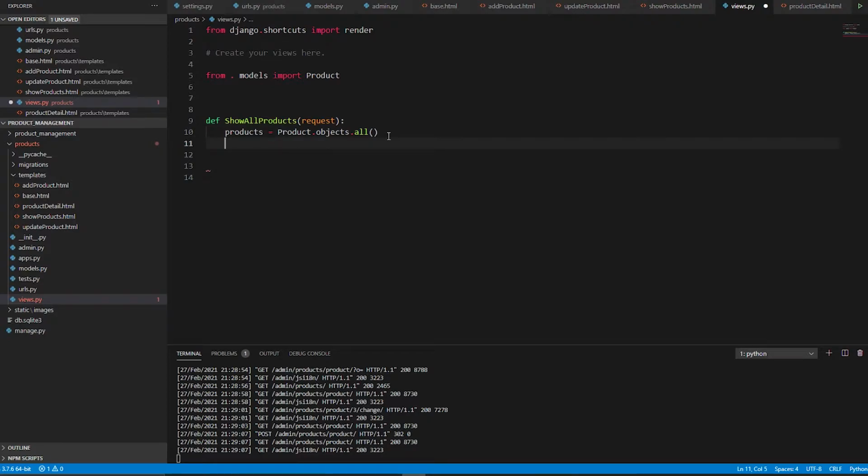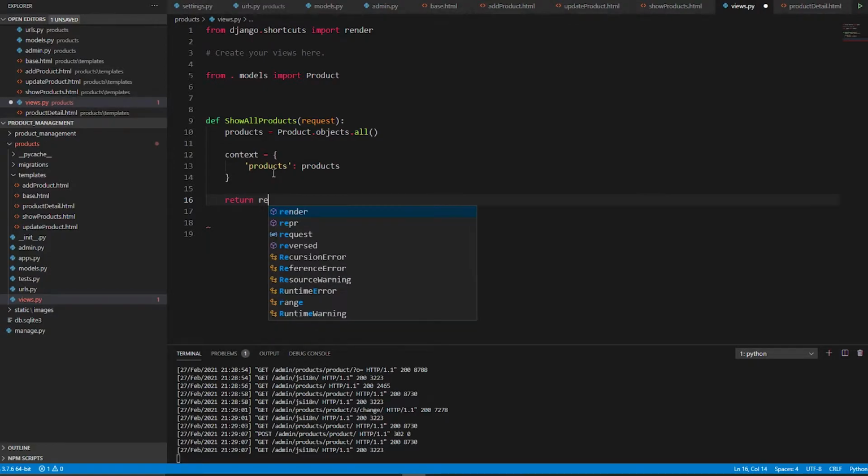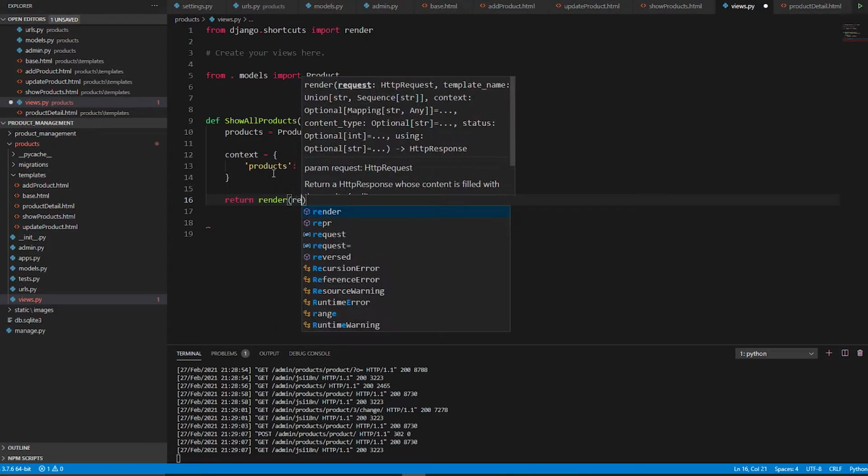Okay, then we're going to go to the context dictionary. Just write it like this and go to products. These products are coming from the Product model from the database. Product.objects.all is passing all the information from the database of the Product model, and I'm going to show it and render it. Return render. It will take a request.